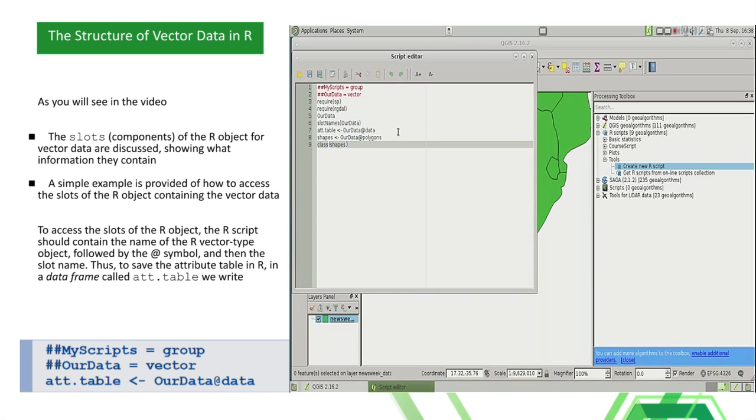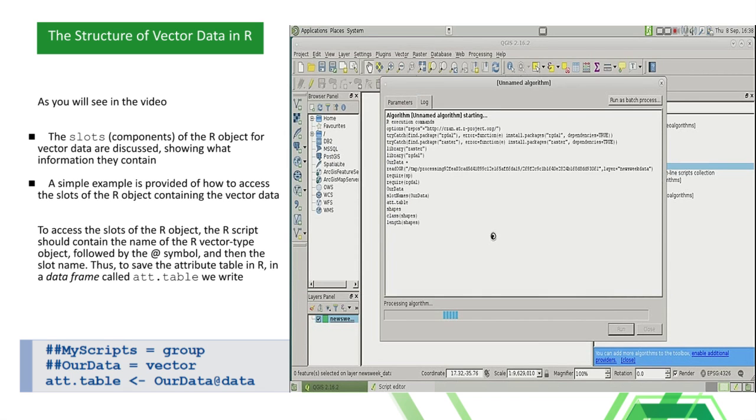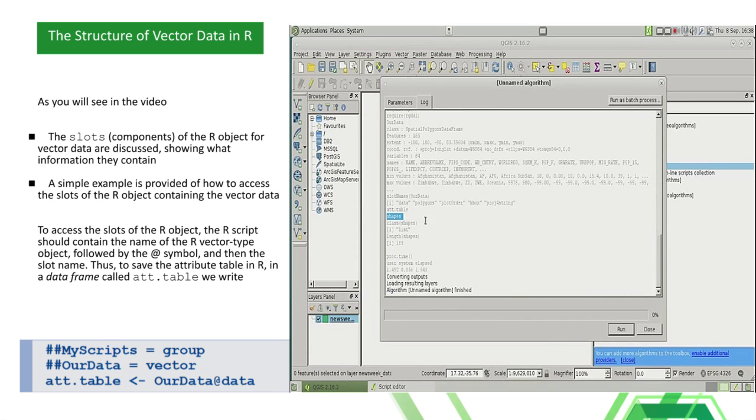Let us request to see the class of this object. The polygons slot is stored by the S package in an R object of class list, which is the most general standard class for R objects. Lists are collections of other objects. We will ask to see how many objects exist in our shapes list using the standard R command length. Running the script, we see that the shapes object is indeed of class list, and its length is 165 because there are 165 countries, 165 features, the borders of which have to be defined.